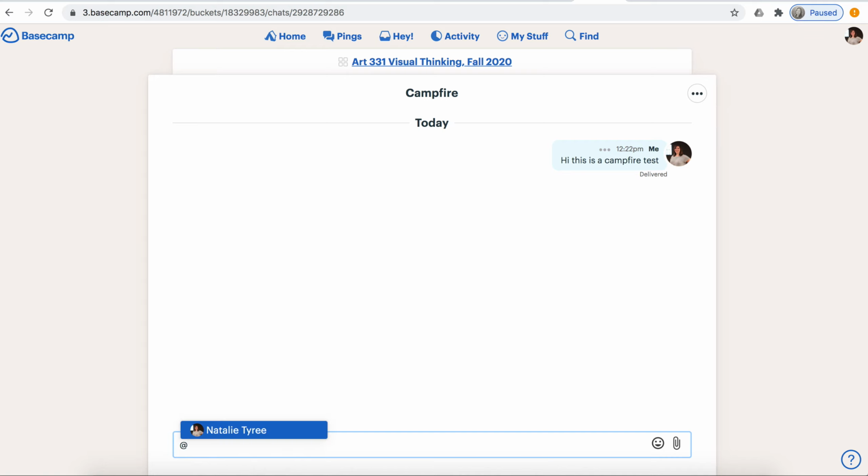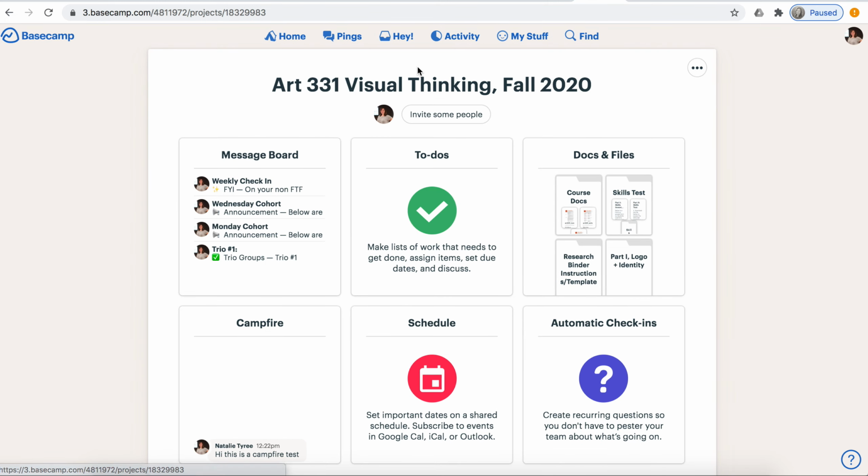But if you put at, so that's the mention, like on Twitter or other social media, that is going to send a message directly to me. So that's a private message. But if you just type in the chat, it goes to everyone. And you go back to here.